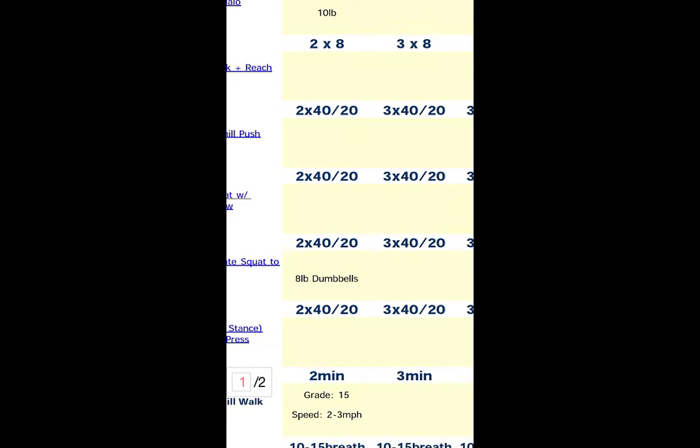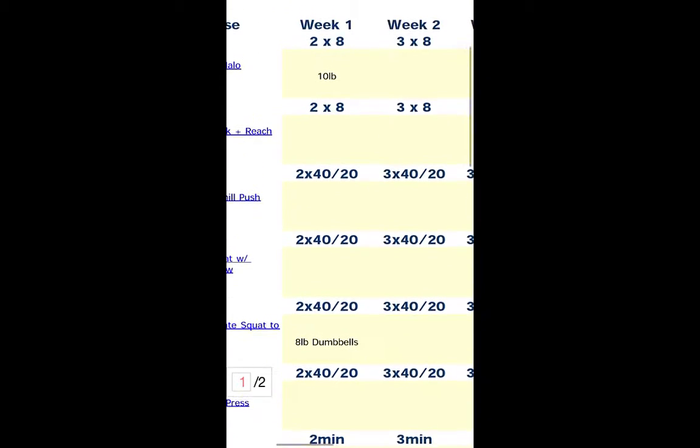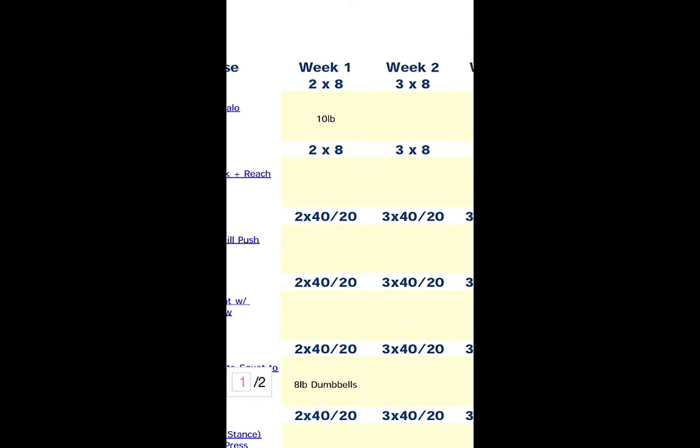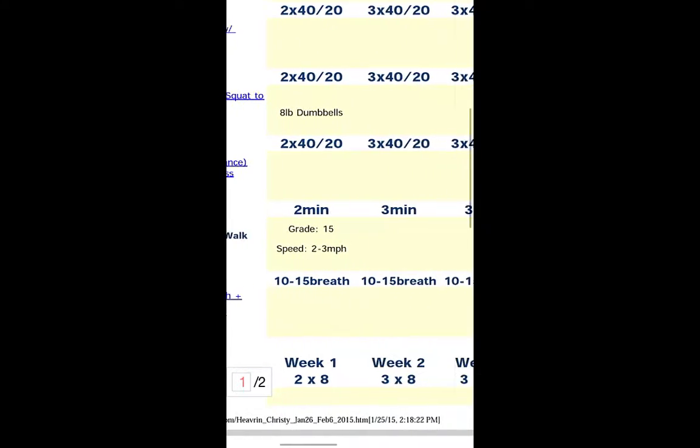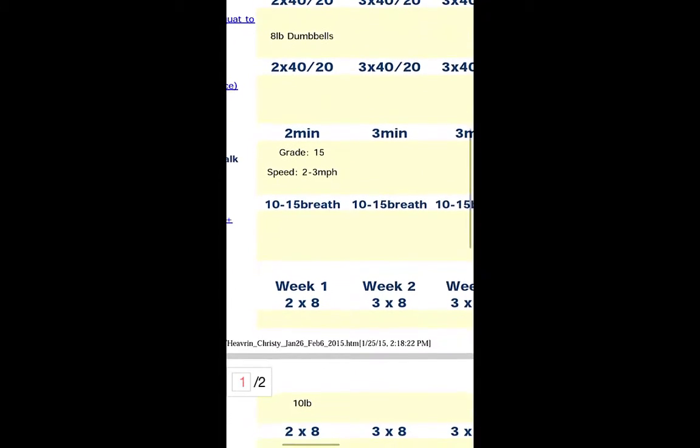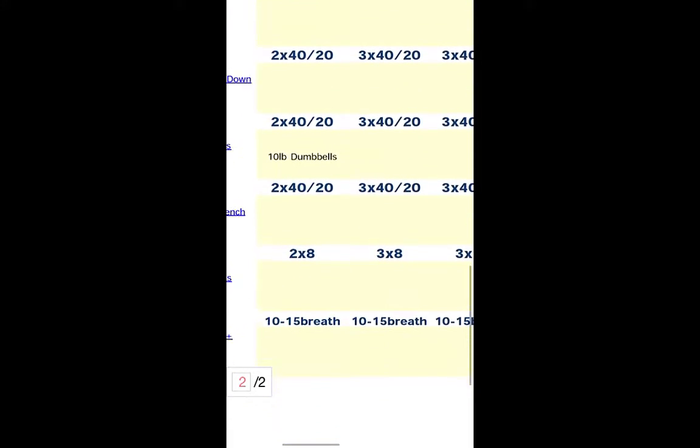You have the weeks on the top, and then down each column it's going to tell you what you're doing. 40-20 means 40 seconds of work, 20 seconds of rest. That's an interval set. 2 times 8 at the top, 2 sets of 8 repetitions. 10 to 15 breaths at the bottom. That means do those stretches, breathing 10 to 15 times nice and slow.